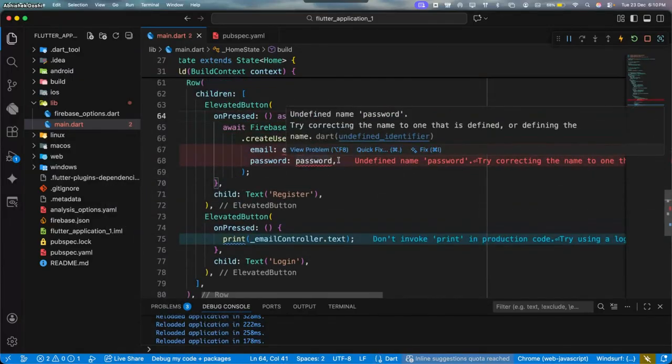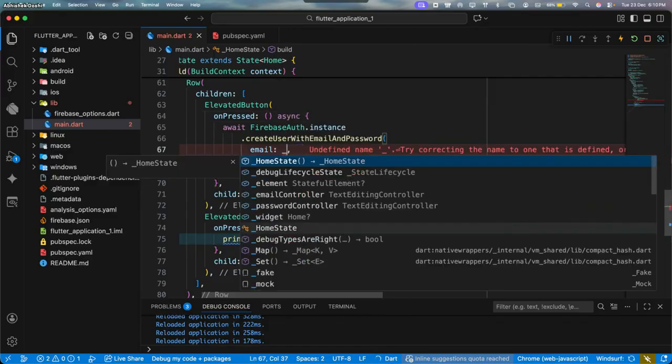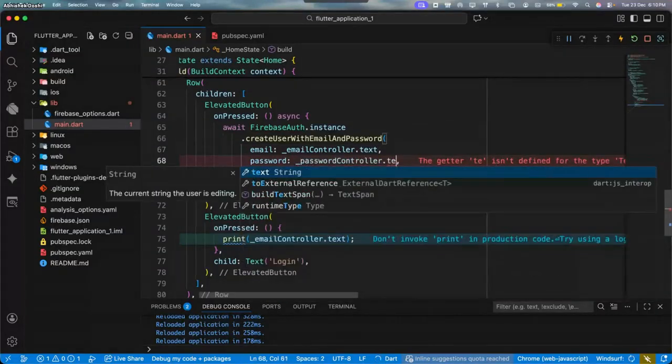Not always will a function return you success or failure instantly, right? So await means we are going to wait for the completion of the function and then do some other tasks. So we add here _emailController.text, _passwordController.text.